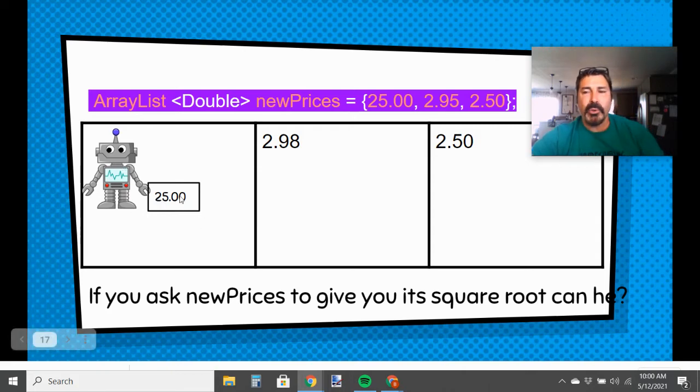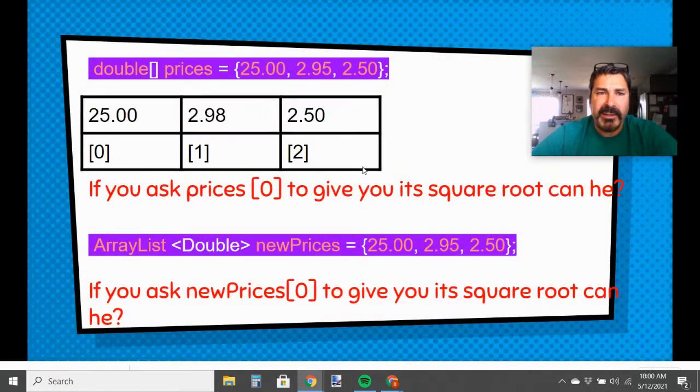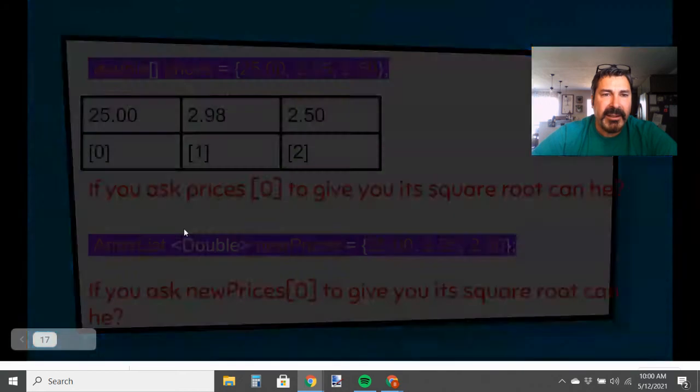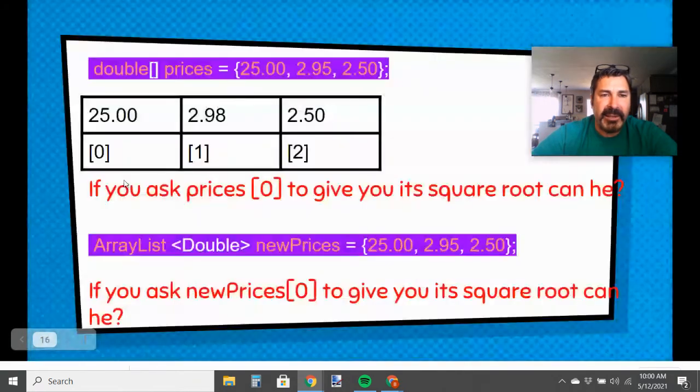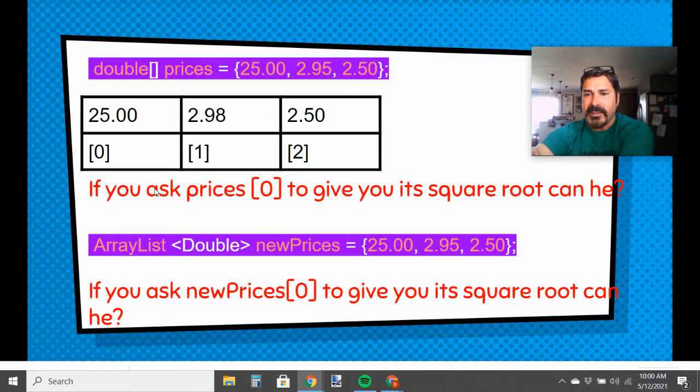All right, so back to this. If I ask this guy right here to give me a square root, can he? No, he's just a primitive number. He's just sitting there. He can't do stuff. Very simple. Okay, if I ask this guy to do stuff, can he do it? Yes, because he's an object. He has a bunch of built-in methods, and he can do stuff.